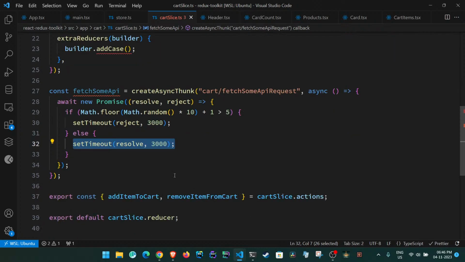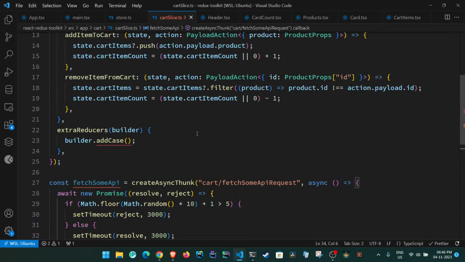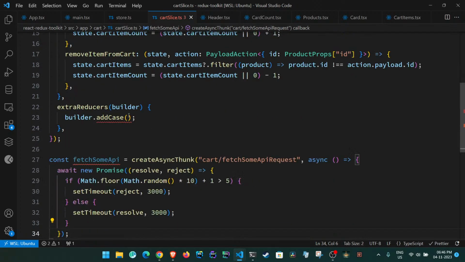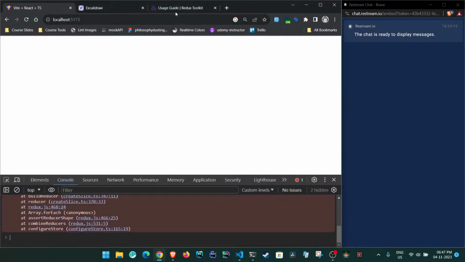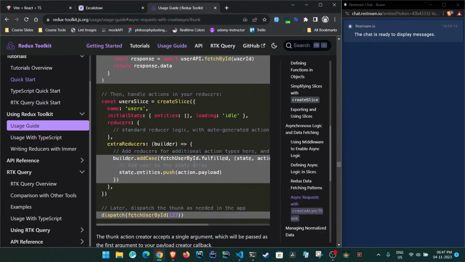Okay. So we define some sort of fetch API here. Now I'm doing it like this. Basically, this is where you will fetch everything. Cool enough. And then you will update a few things here. So for now, I will use the builder.addCase. Then here I will supply fetchAPI. I think this is how it is done. Let me just check.